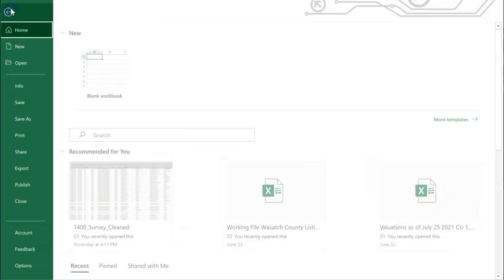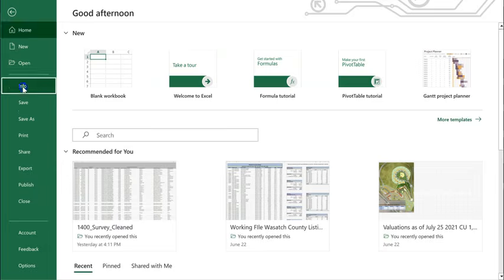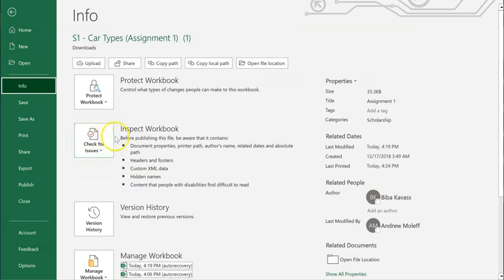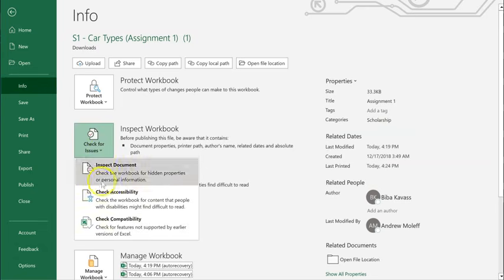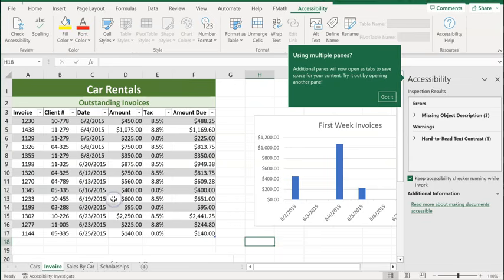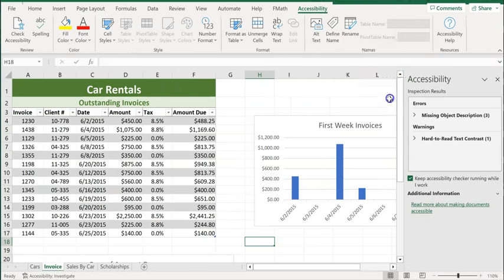Go into File, Info, and we're going to check for issues. We're going to do that drop down. We're going to do a couple of these others later on, but we're going to check accessibility right now. And under accessibility, what we show is an error. We have 3 missing object descriptions. We will not change those in this exercise. We will do something of that later.